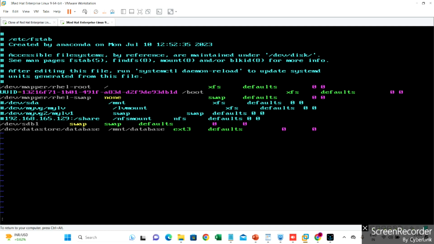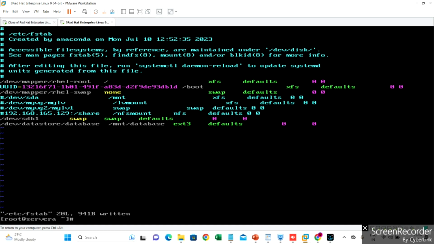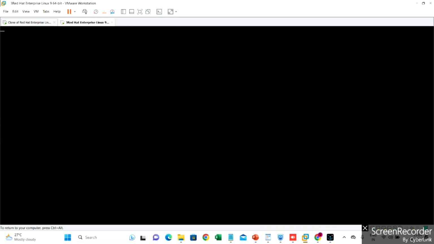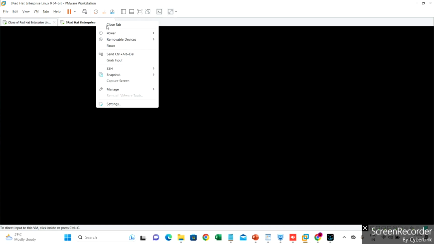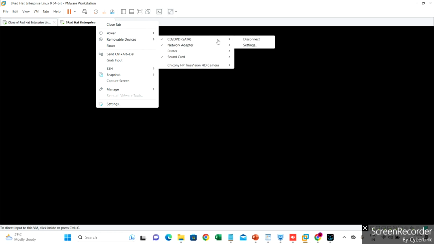Press Escape, :wq, Enter, and give the reboot command one more time here. I will remove my CD drive so that it will not boot from there, because I set top priority for the CD drive. You can see how easy it is to fix the boot issues which you can also face during your system boot.